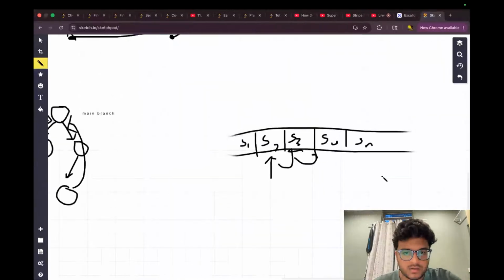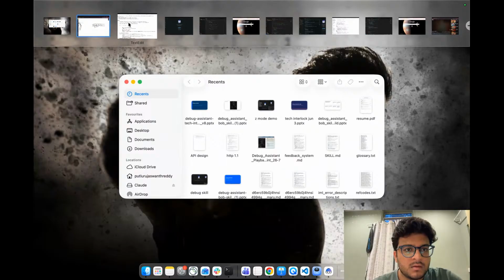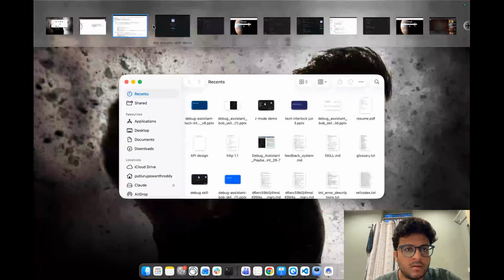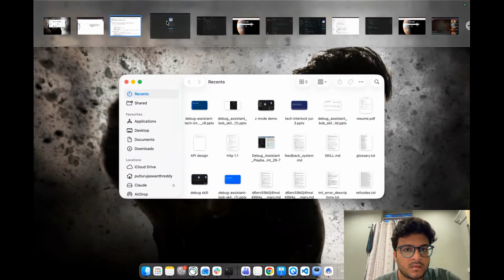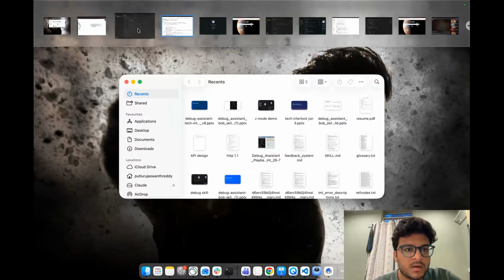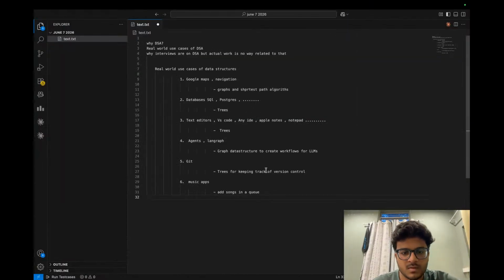Yeah, add songs in queue, music apps. Seventh one, Google Chrome.